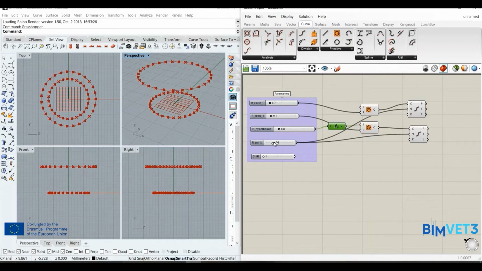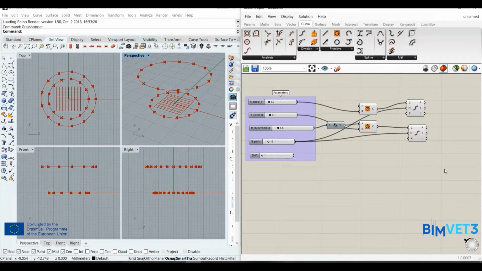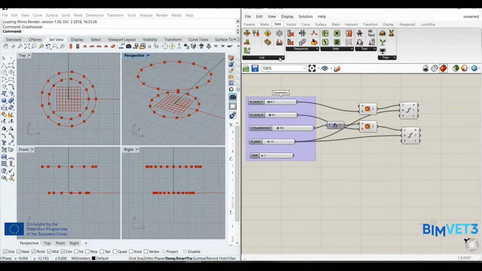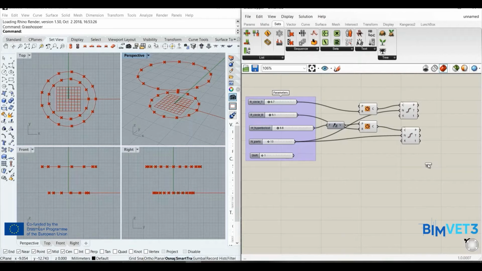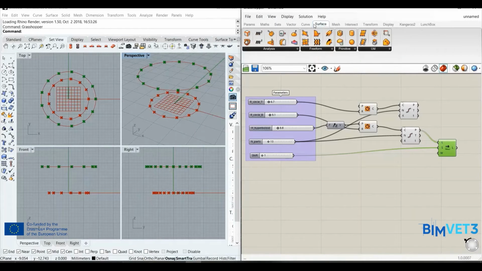To create the generatrices, add a component called Shift List. Go to Set, List, Shift List. Eventually, add a line component to finish the model.